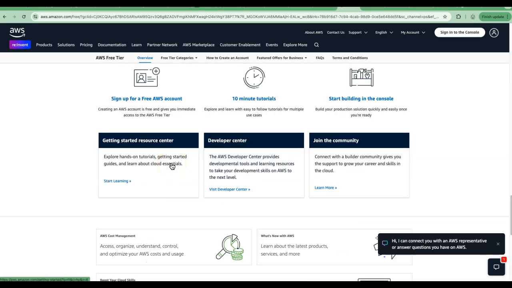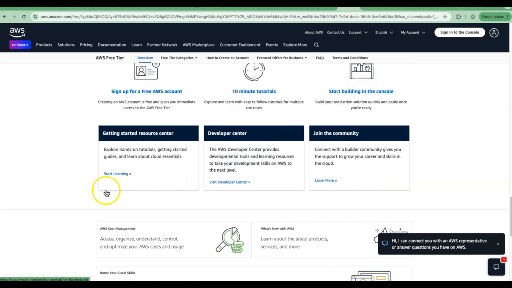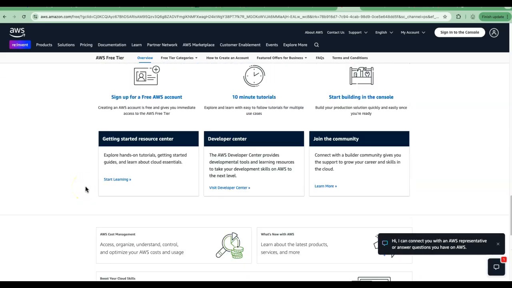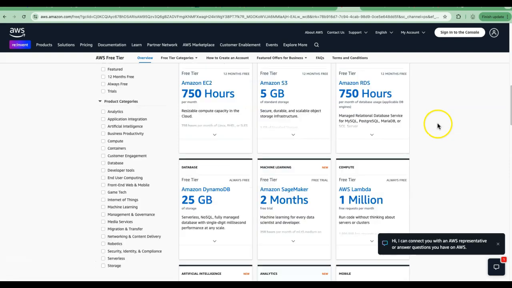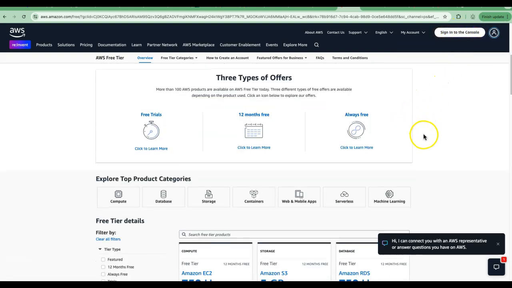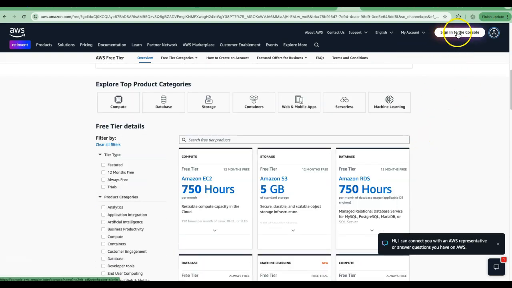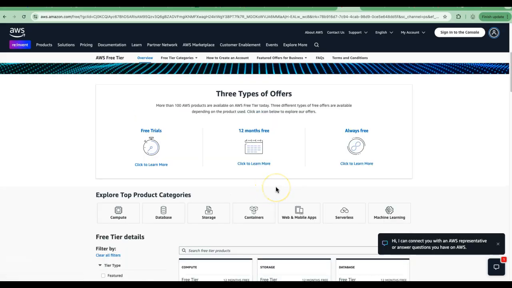For my use case, I already have an account with them, so I'll click on sign into the console. On the free tier, you see that there is 5 GB of free standard storage which you can utilize. In free tier, there is EC2 with 750 hours. All this is there. Don't worry about that. Most of what we are trying to do is free, right? Let me click on sign into the console.